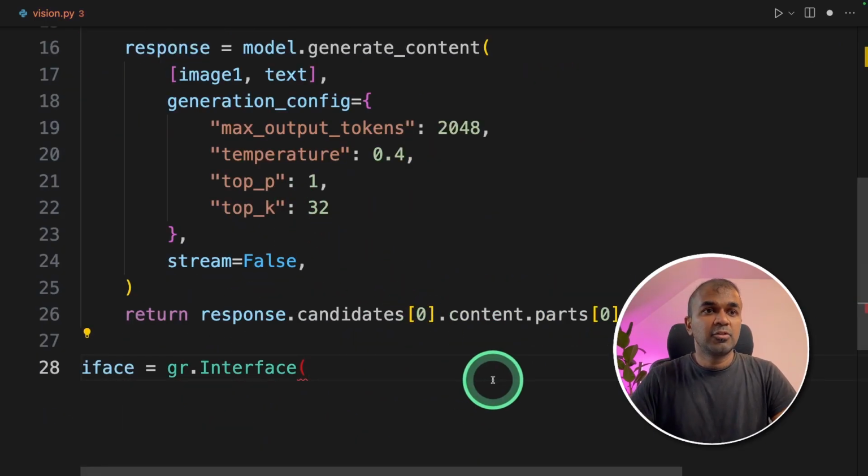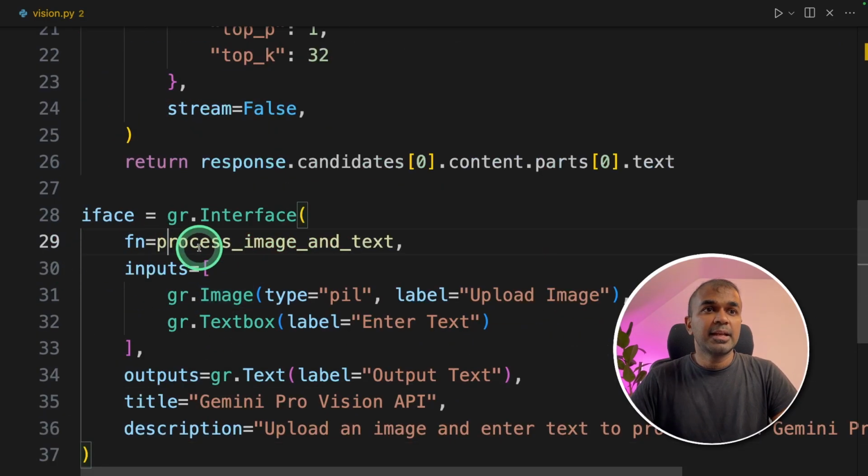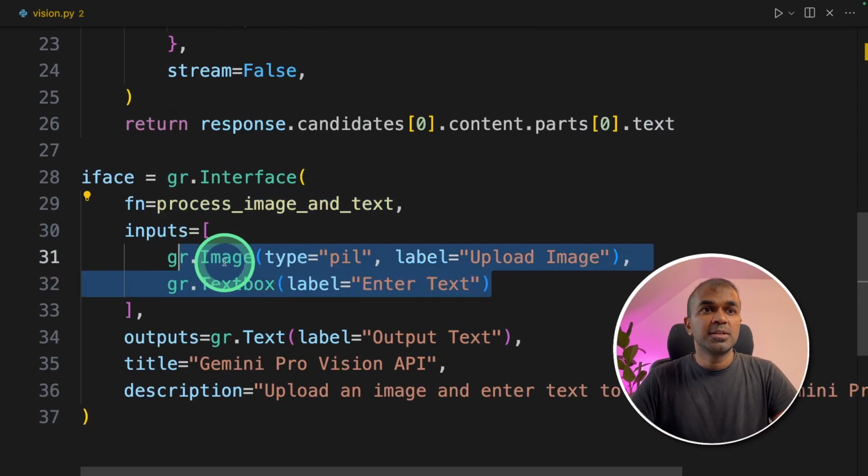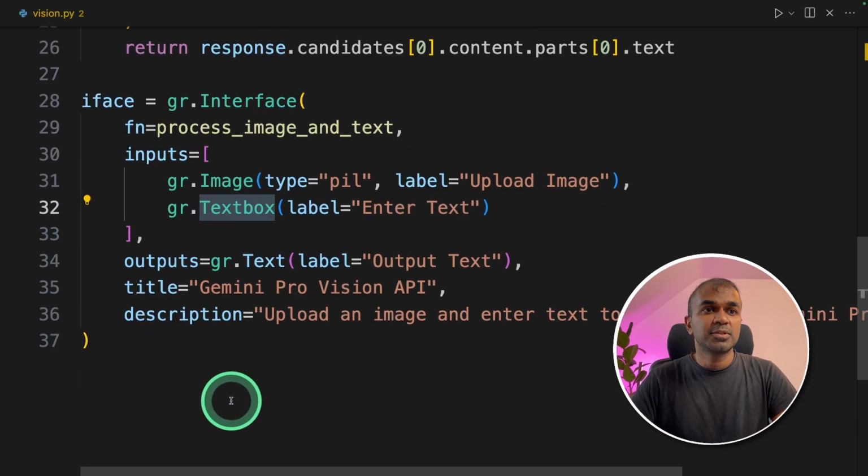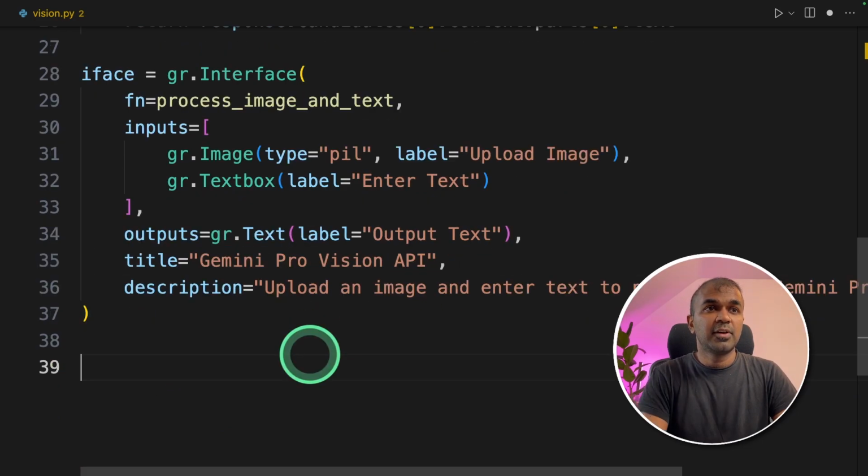Now adding the Gradio interface. In that, adding the function, two inputs. One is the image input and the another one is the text box input. The output is again a text and giving a title, Gemini Pro Vision API. And finally, iface.launch. That's it.